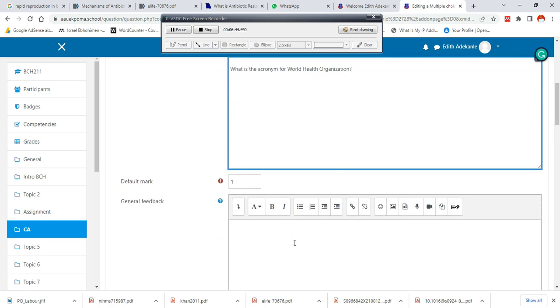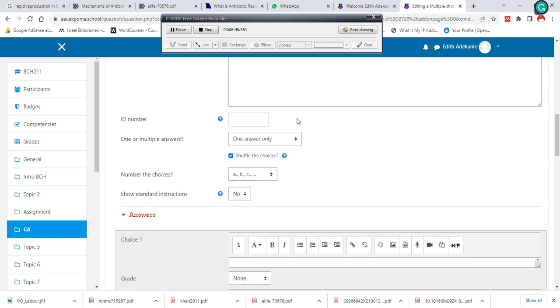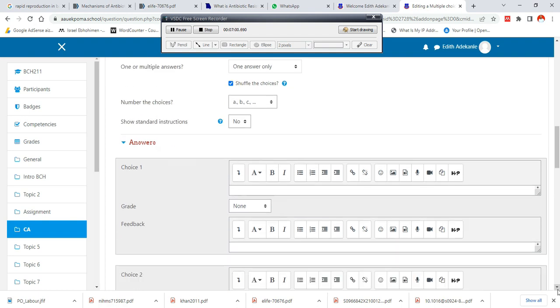Feedback, you want to give feedback. One question or multiple answers. If you want multiple, A and B to be correct, fine. But we want only one to be correct in this case. Shuffle the choices, how will they appear like this? Show standard instructions, no, depending on whatever instructions you have. Now, choice number one, let's say WHO. That's correct. So what's the grade? It's going to be 100% because only one is correct.